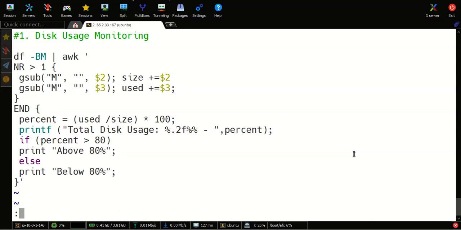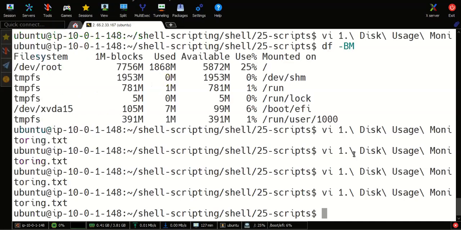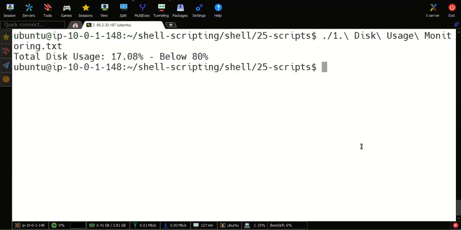This will force the unit to MB to keep the calculation consistent. Run the script. So this is how it gives the total disk usage 17%, below 80%.